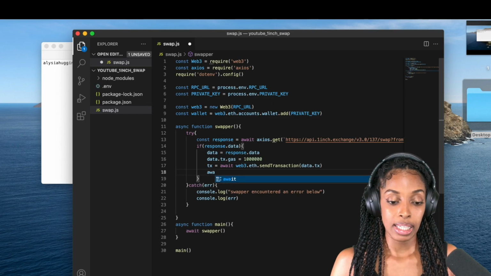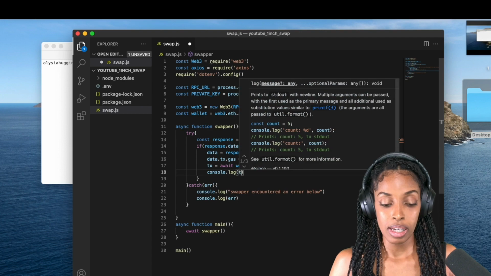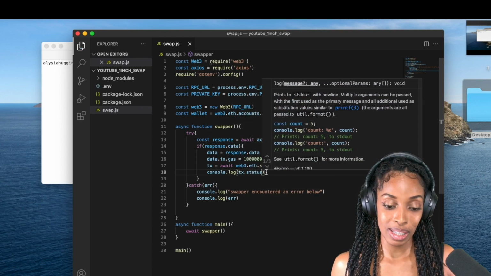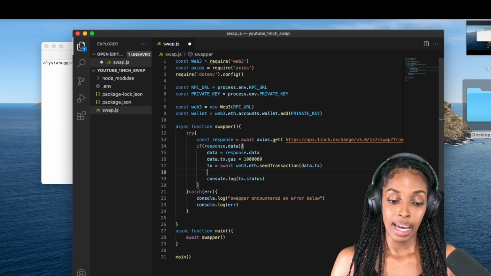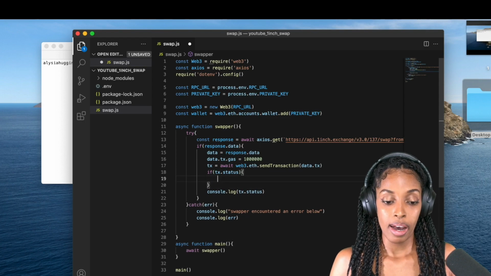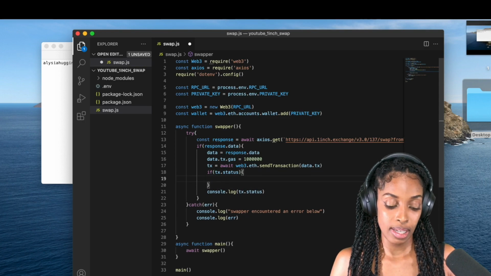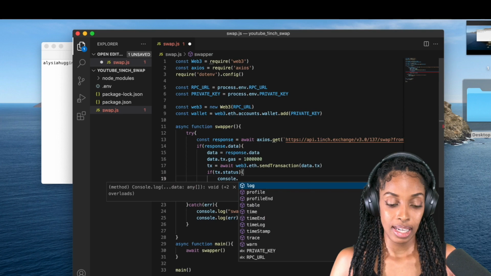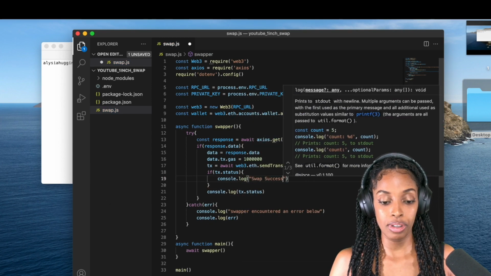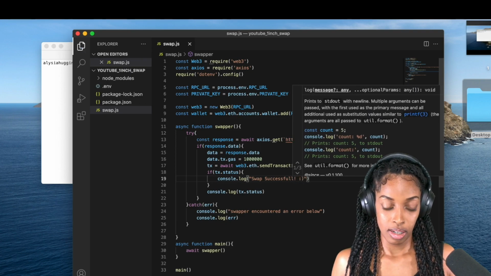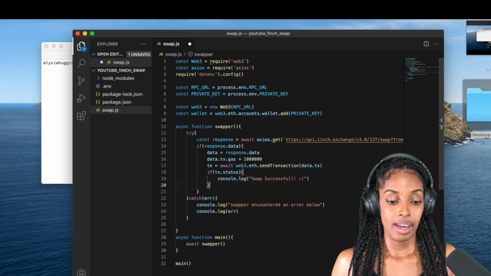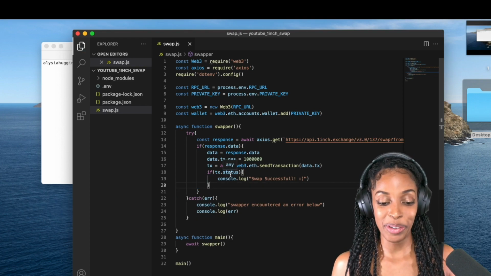And when it completes, I'm going to say console.log transaction.status, just because I know that is something that's going to be returned, the status of the transaction. Better yet, I can say if the transaction status is true, I would like to print success. So I'm going to say swap successful. Cool. And now is the moment of truth. I'm going to run it.